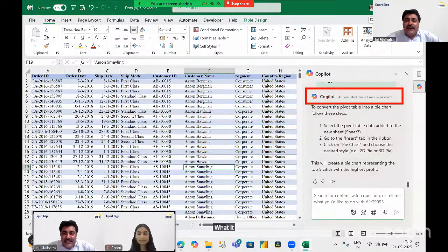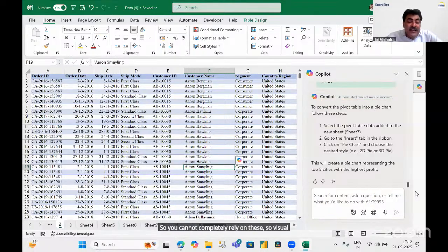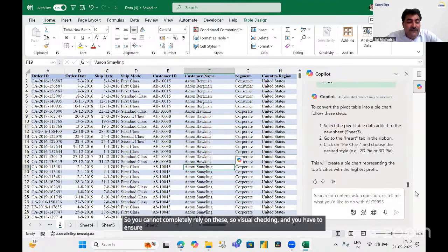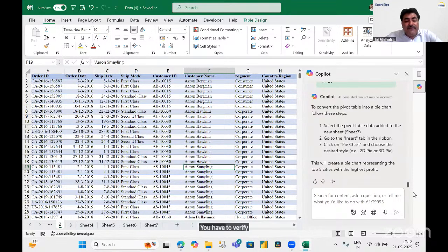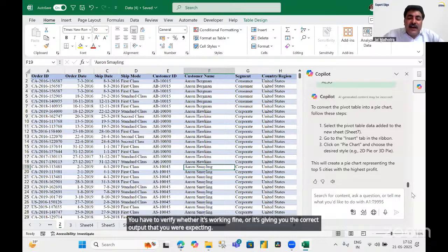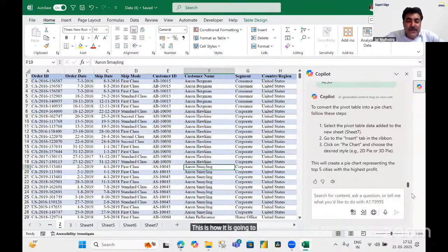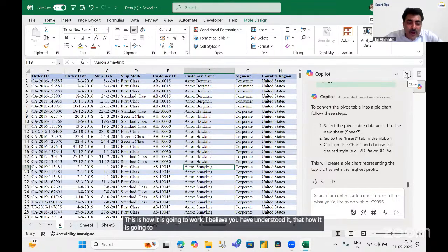What it says: Copilot, AI generated content may be incorrect. So you cannot completely rely on these. Visual checking and verification has to be done by yourself. You have to verify whether it's working fine or giving you the correct output that you were expecting. This is how it is going to work. I believe you have understood how it is going to help you in the long run.